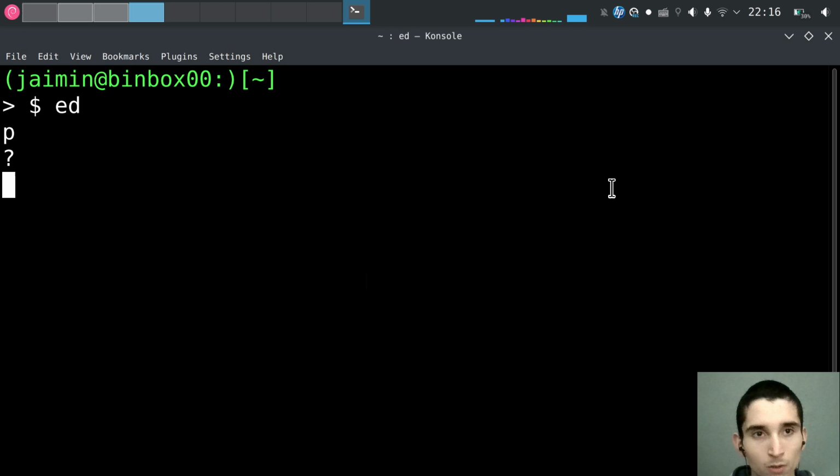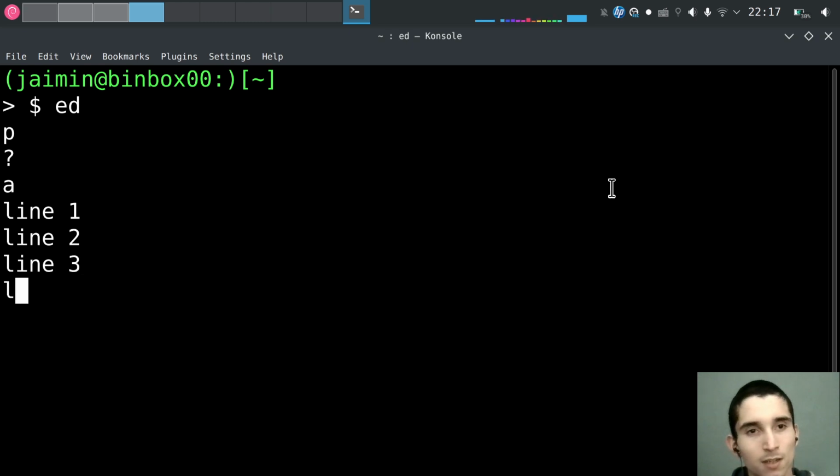So I want to go into append mode and add some text. So line 1, line 2, line 3, and line 4. Good. So I type dot to go back into command mode. That's it. I've made a file. I've typed text in the file.